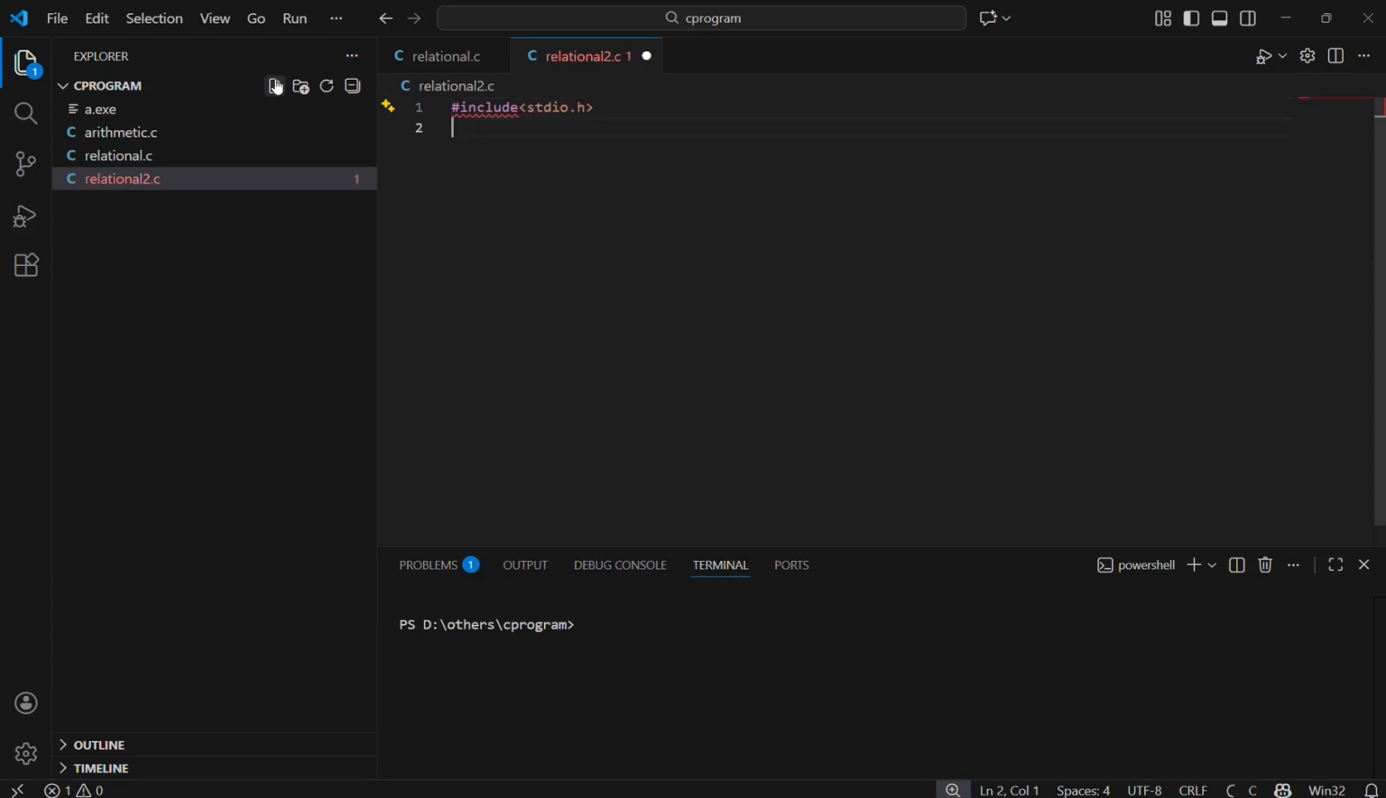Next, I am creating the main function of the program. Let me declare two variables named a and b. I am assigning a value 5 to a and assigning a value 6 to b. Now let me create some printf functions which will display the relational operators and its result for the variables a and b.